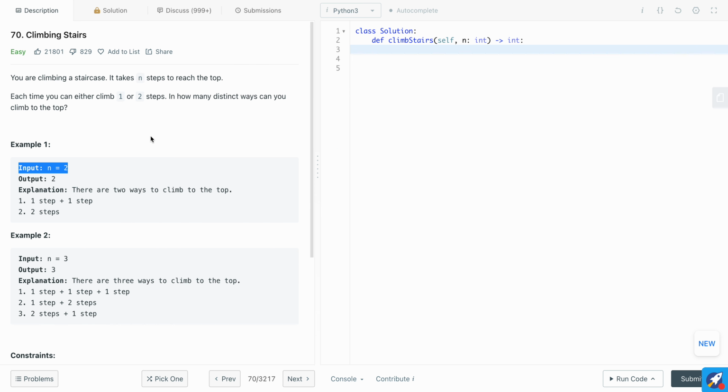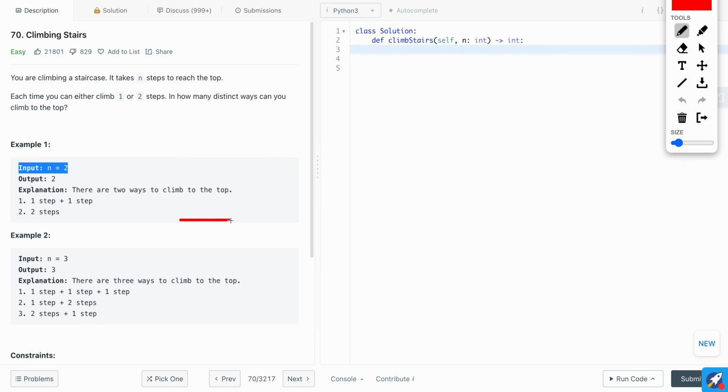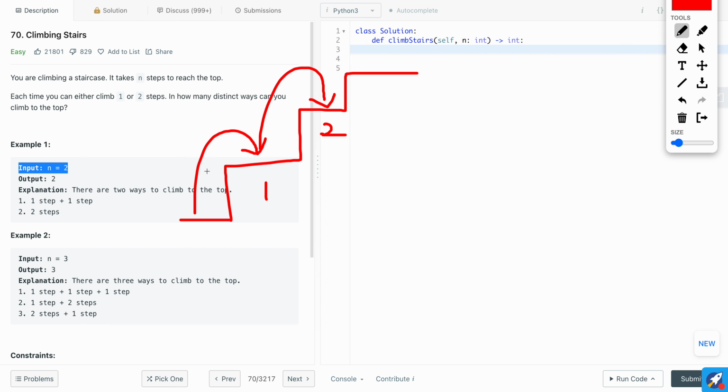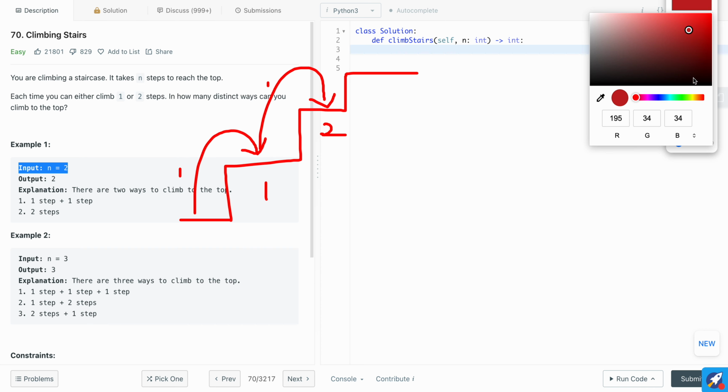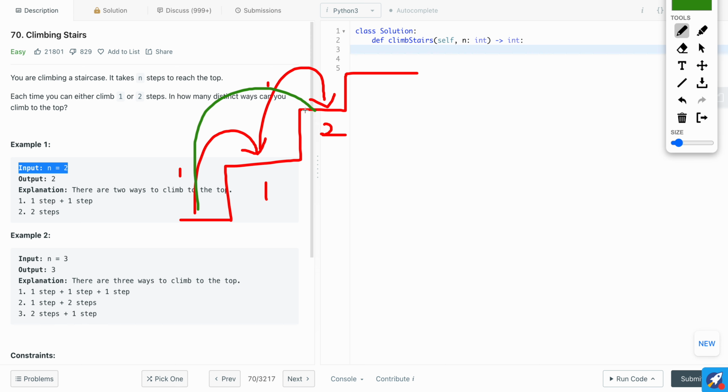The first thing we can observe from this problem is that for climbing the stairs we have two options. Either we can take one step or we can take two steps. If we want to reach the second step, we have two options. We can take one step twice, so that is one way, and the other way is we can directly jump to the second step. So the total number of ways is 2.